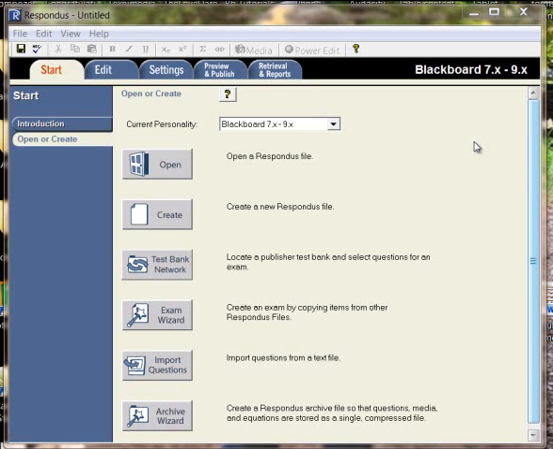Greetings. Today we're going to publish a test to Blackboard using Respondus.